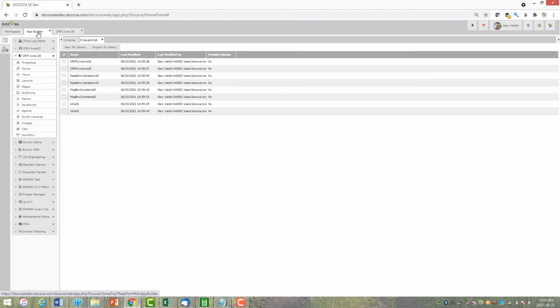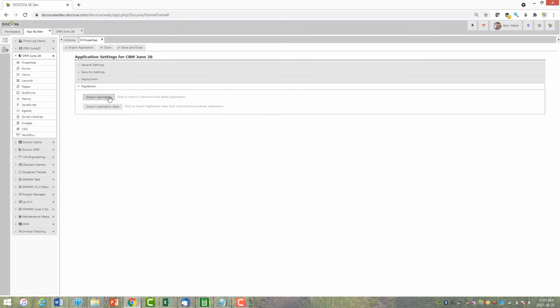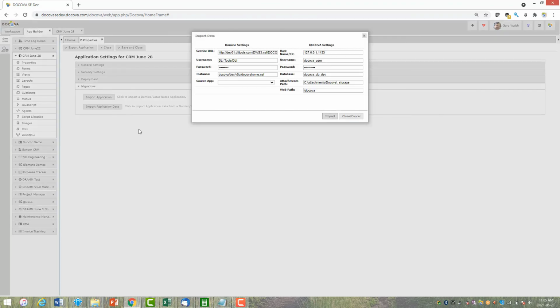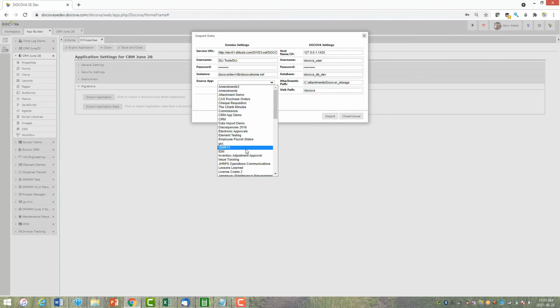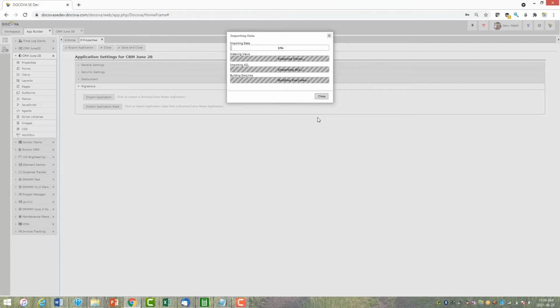So what we have to do now is the second part of the migration. If I go back up here into properties again, go down to migrations, whereas we had imported the application as the first step, what we're going to do now is import the application data. Okay. So again, I've got the path to the original instance of DOCOVA. I'm going to select the application that we're importing. It's this CRM one here, and I'll click on import. And the process begins right now.